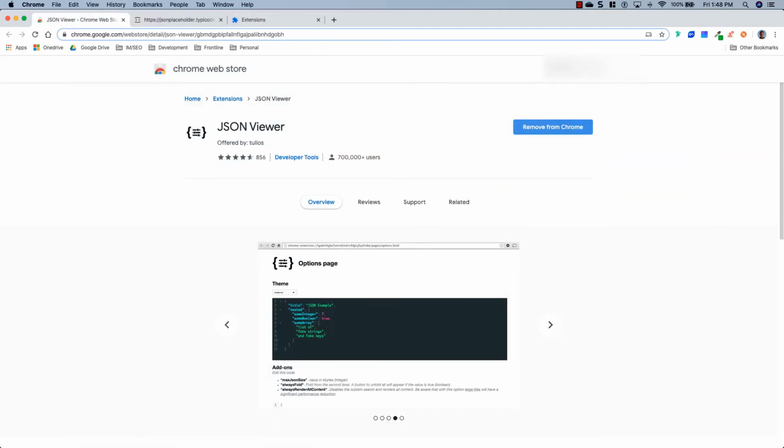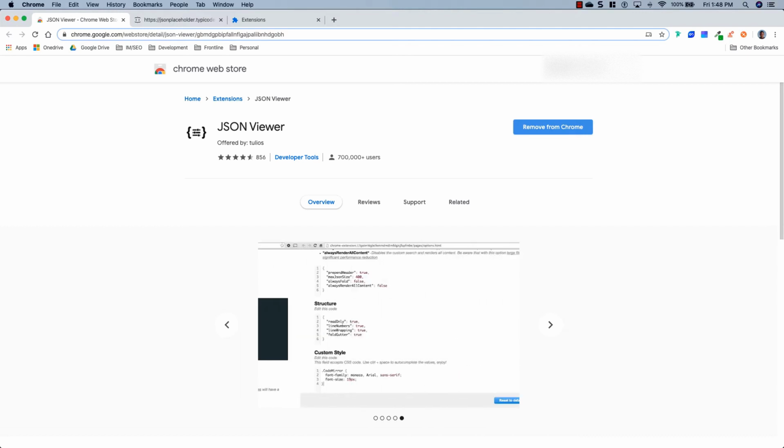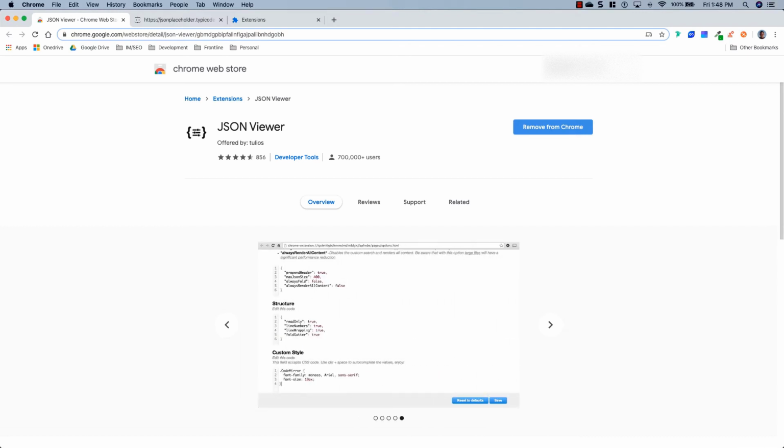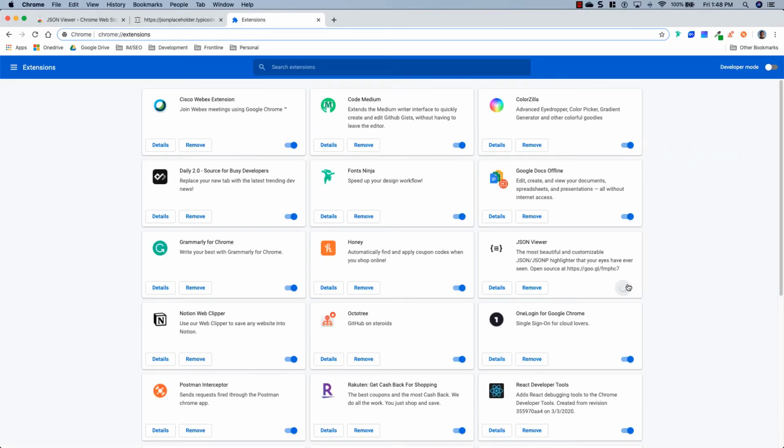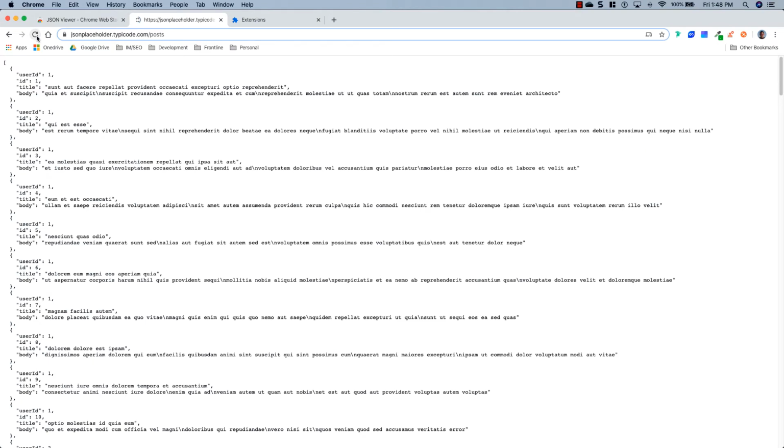Our next extension is JSON Viewer. Now, if you're a developer, you've definitely worked with JSON at some point in your career. Now, when you go to a URL, JSON typically appears like this, and there's not much that you can do with it. But I'm going to go ahead and enable JSON Viewer, and we're going to come back, and I'm going to reload the page.